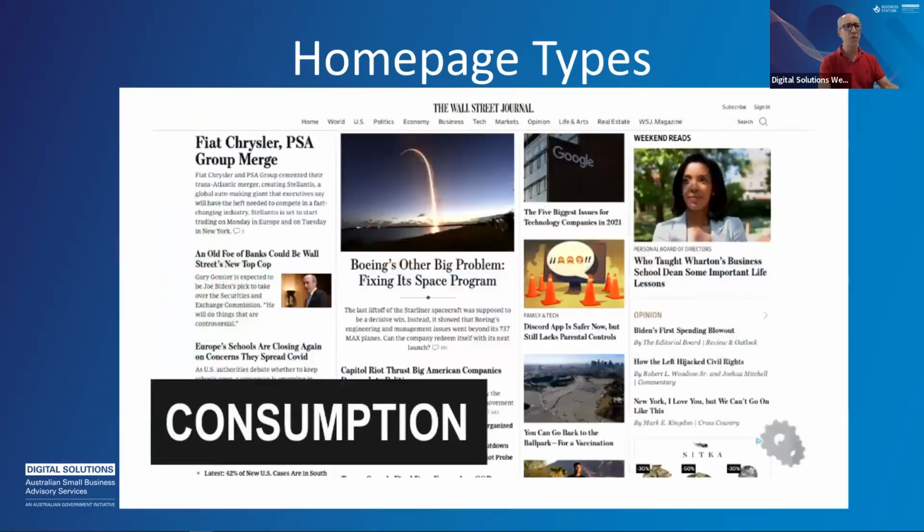And the third type is more of a consumption type homepage. So you'll often see this in news and media type websites. So, like I said, we're going to focus on the transactional type.